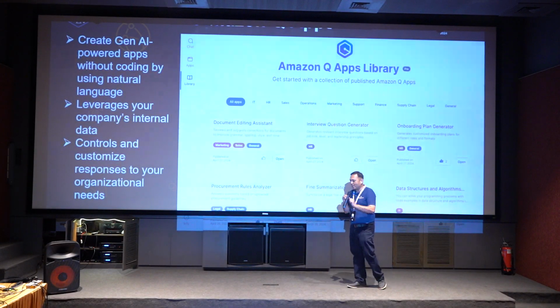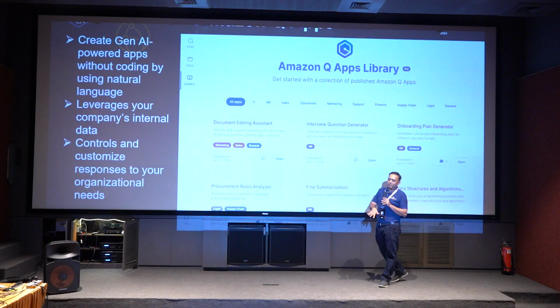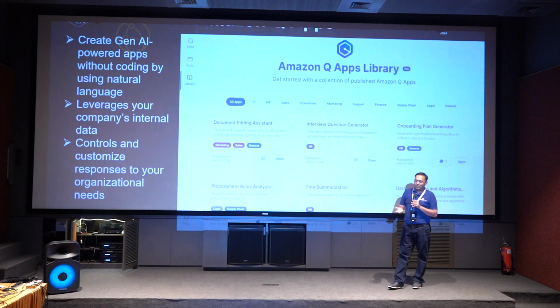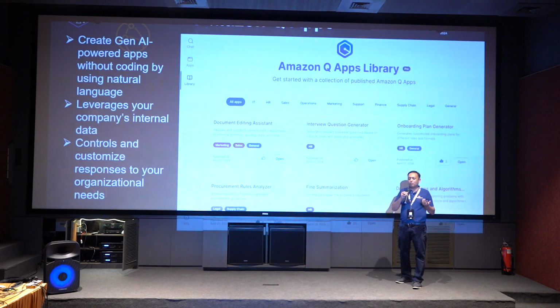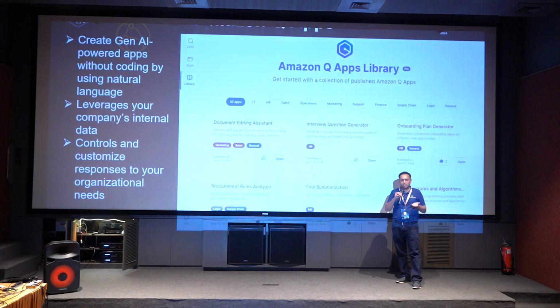Okay. QApps library. Now Amazon QApps library is a library where you can find existing apps. So many existing apps are there. If one fulfills your requirement, you can directly utilize it, or you can develop your own app using Amazon QApps, put it into the Amazon QApps library, and share it with other users also. Next.